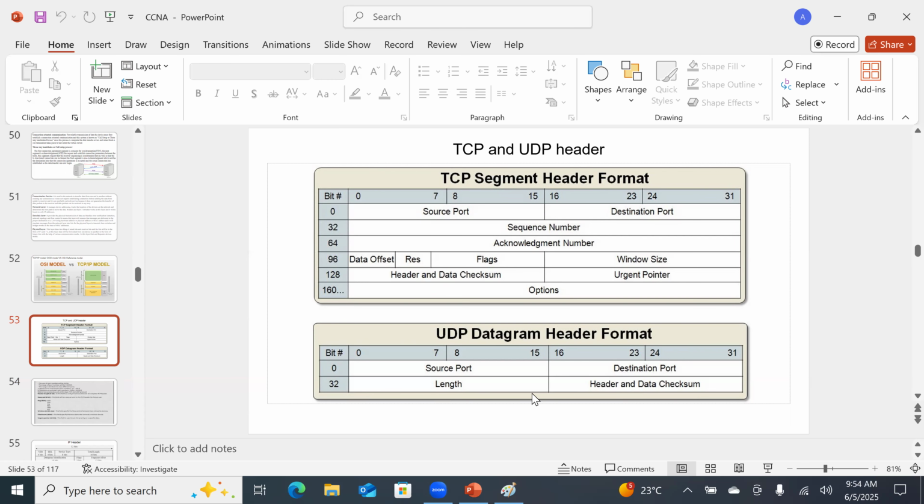I'm not going to explain much there because there's nothing much in the UDP header. We have only 4 fields here. This is 16 bits, this is 16 bits, this is 16, this is 16. In total that makes 64 bits, divided by 8, 8 bytes. 8 bytes is the size of the UDP header.